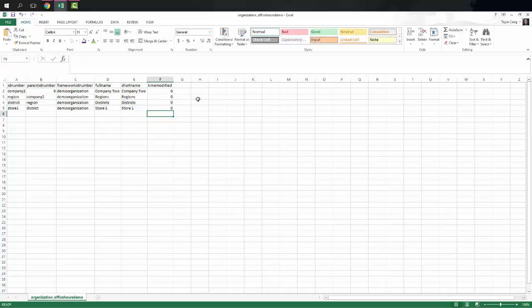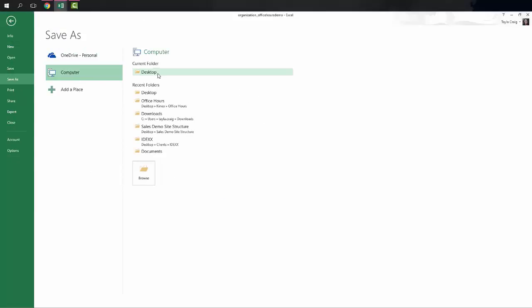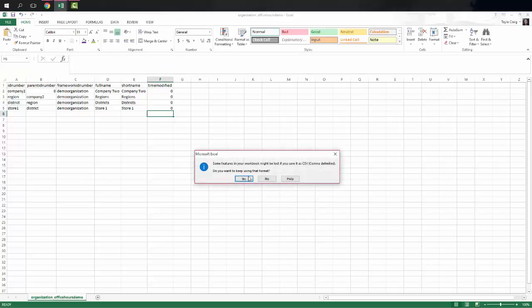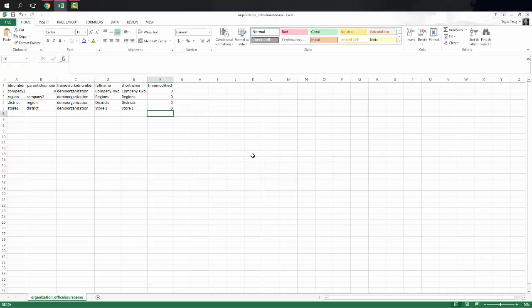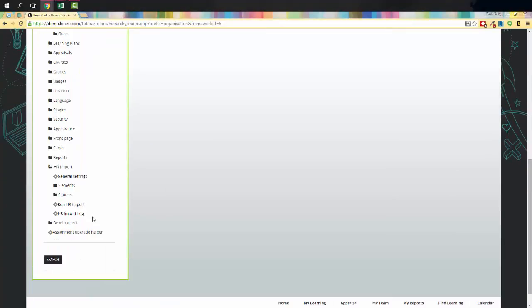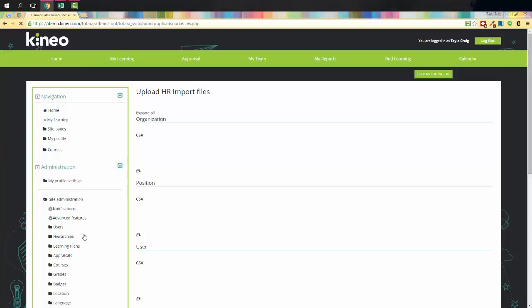Okay. Then what we're going to do is say File, Save As. We're going to save this to our desktop so that we can find it easily. We're going to go ahead and overwrite the file. This does need to be saved as a CSV, delimited file. Now I'm going to come in here to Site Administration, HR Import, and we are going to go to Sources, Upload HR Import Files.